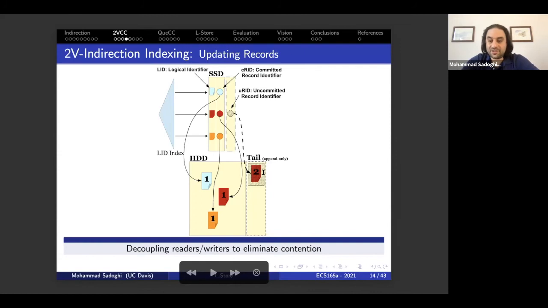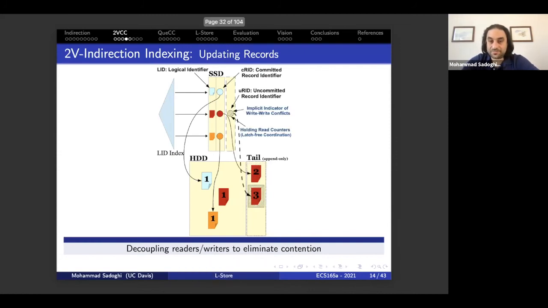But there's another interesting thing that can be done here too. First, as was mentioned, the fact that we are writing here, the fact that this URID is set, is an indication that there's a potential write-write conflict and an outstanding write. But here, we can do something even more interesting: as part of this entry, we can also write a read counter, almost like the pin count of the buffer pool.